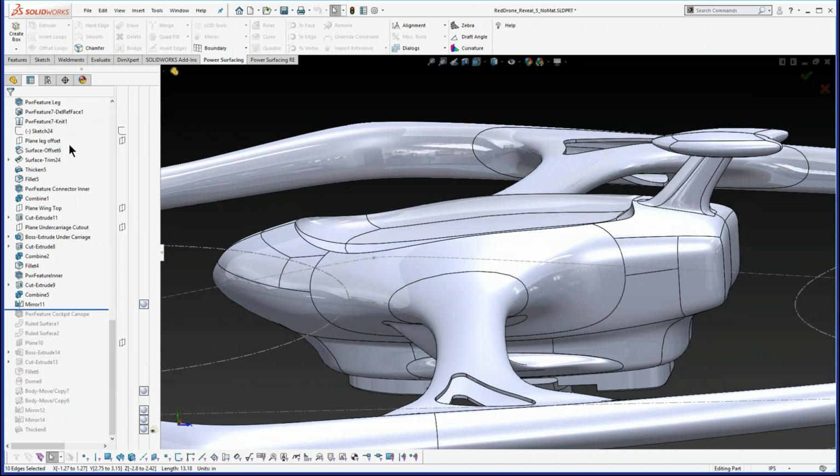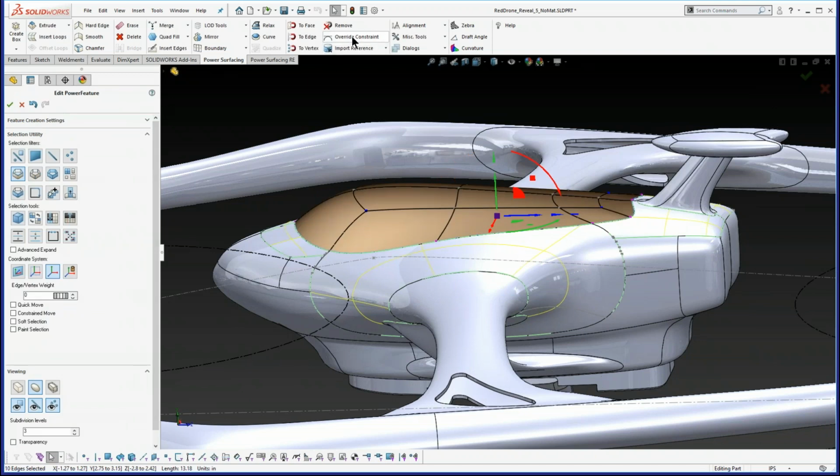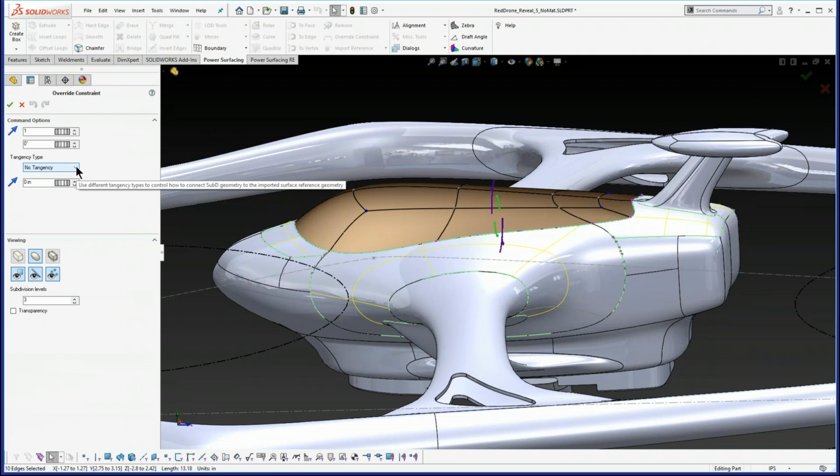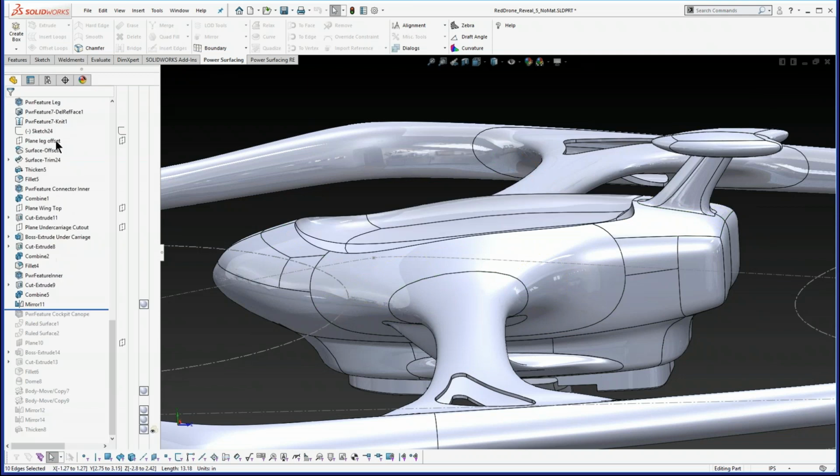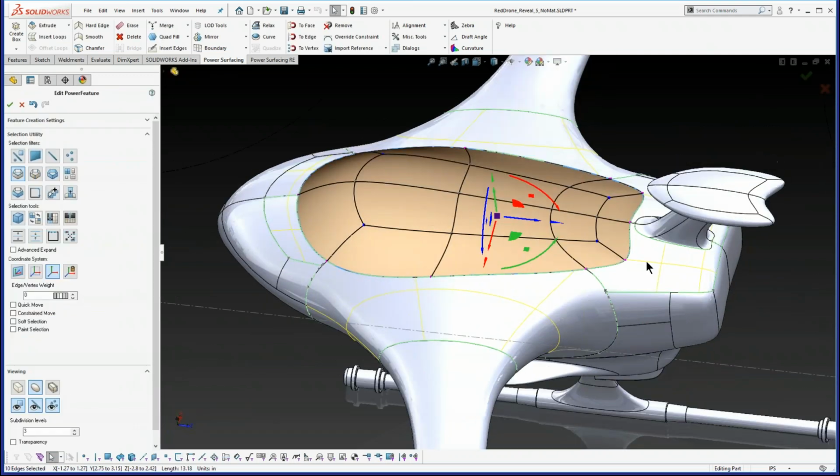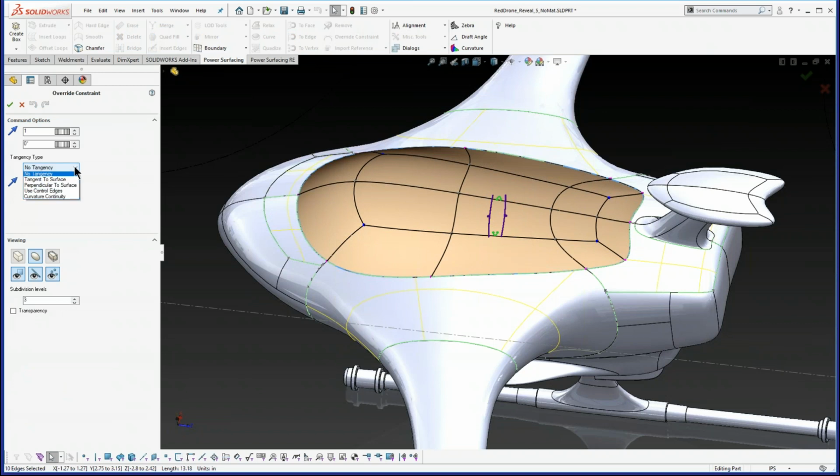So what I did was, actually I should have left that open. What I did is I set everything to no tangency, and then I picked my 4 back edges. So this guy, this guy, this guy, and that guy. And I did my override constraint where I can change the tangency. And these I said, okay, well these I want to be tangent to surface. So it looks like I forgot to do the other one again. I'll do it in a minute.